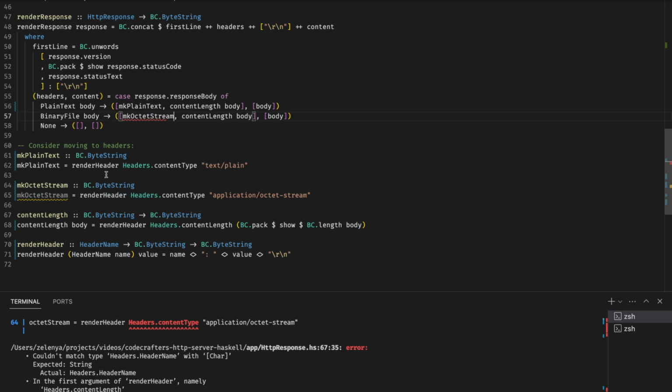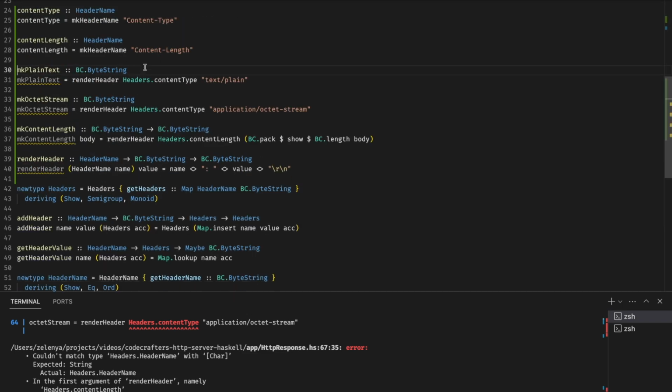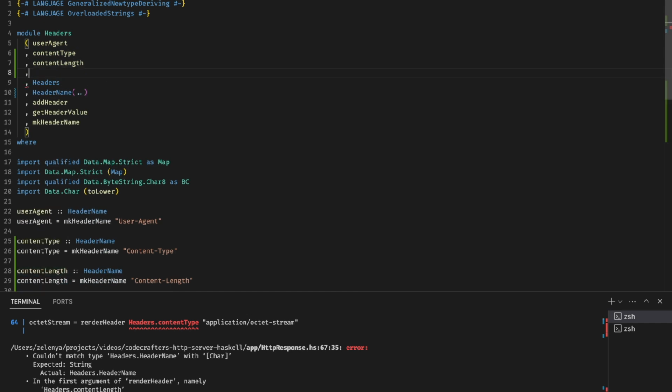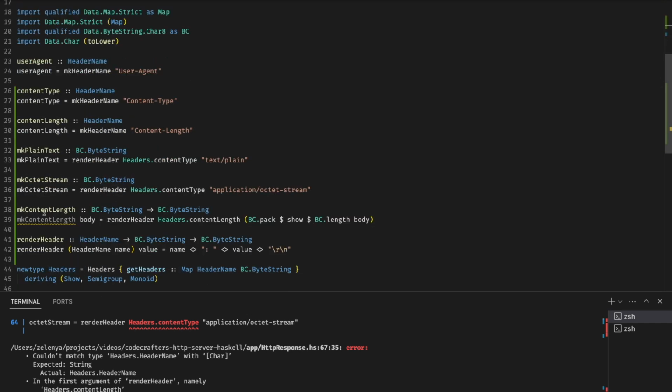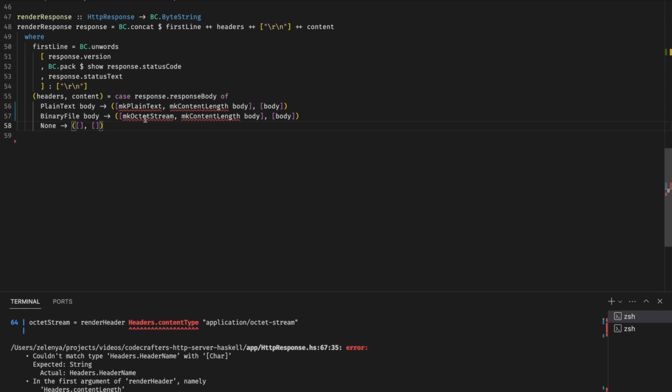Prefix it to separate header names from headers without splitting the module or any documentation. I think it's the way to go. So now we can export only the constructors, and a bit awkward, but we don't have to export the rendering. And we don't have to export the internals.